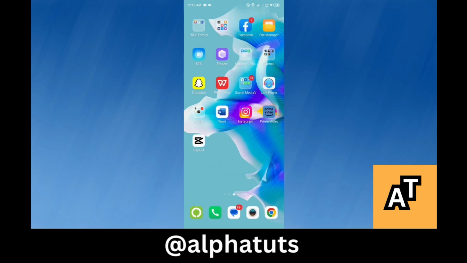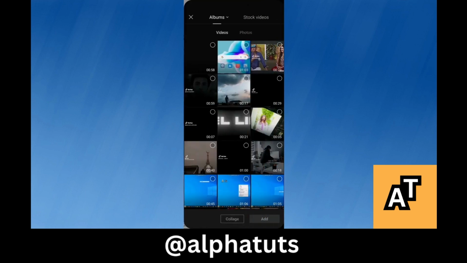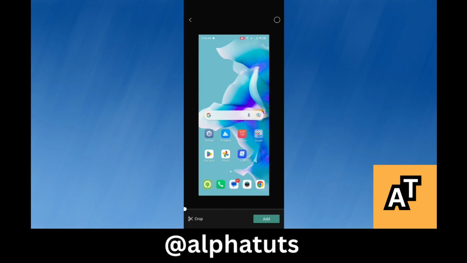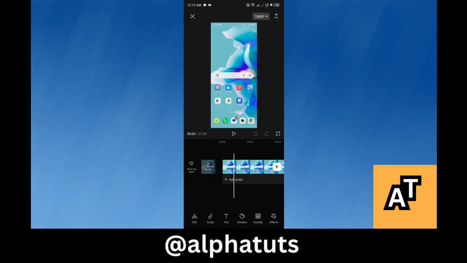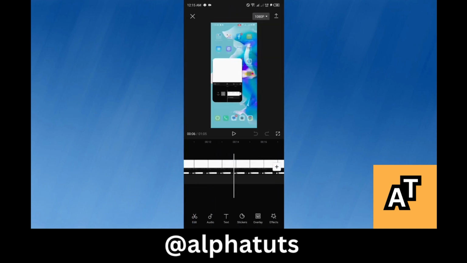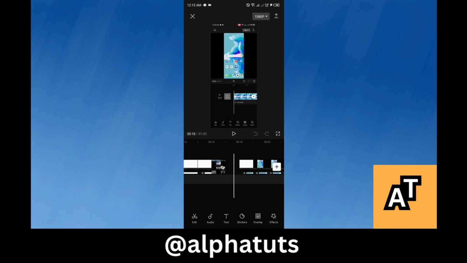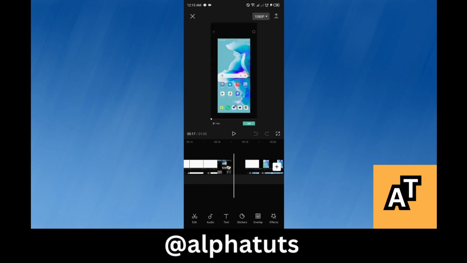So first of all, you have to open up your CapCut application and upload a media from your gallery. After uploading that video, we are ready to start the editing. So let's start it. You can see all the major tools at the bottom of your screen.